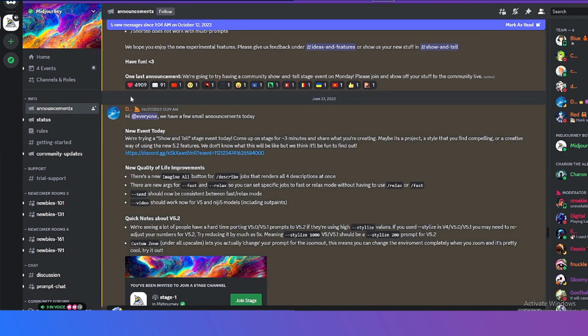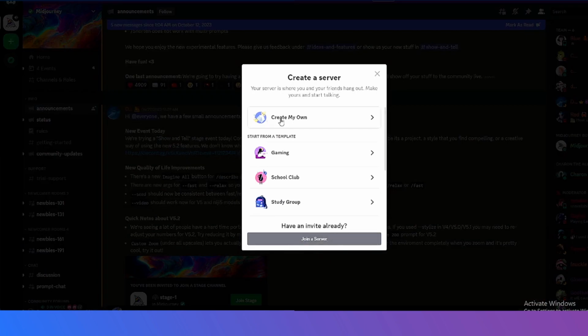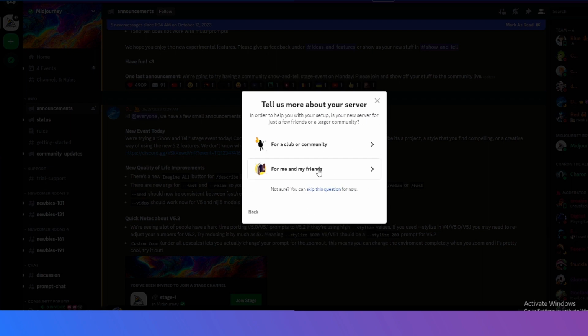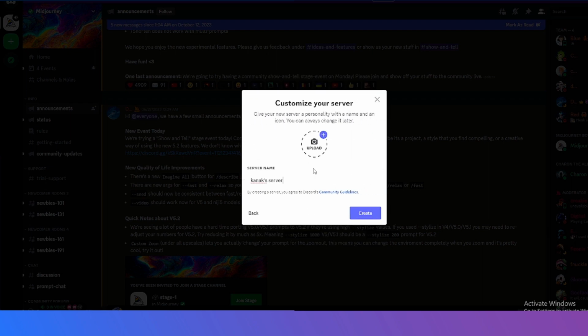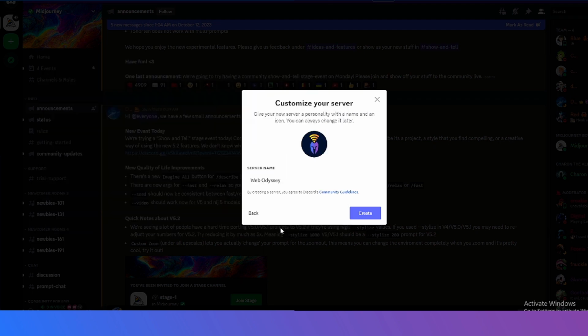To create your private server, first click this plus icon here at the top left corner. Click on Create My Own. Then click For Me and My Friends. After that, the Server Customization option will appear. Type your server name. Upload your avatar or profile image and click Create.